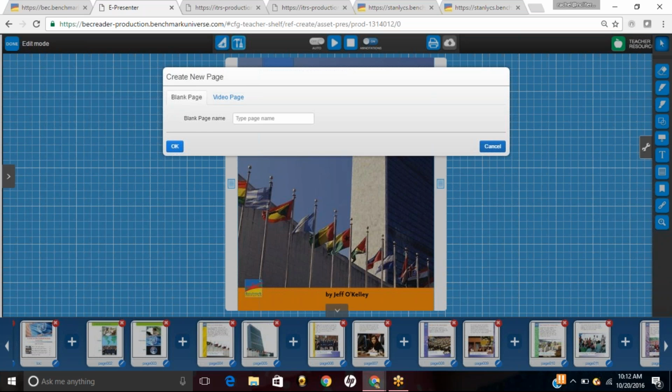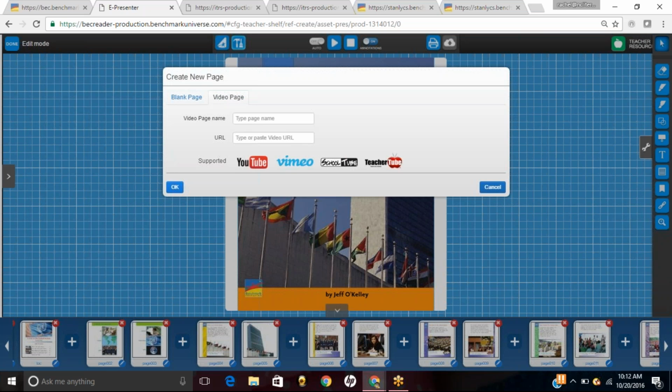The other thing you can do is embed a video. So this is really cool. This one is on the UN. Maybe you can go on to YouTube or another site and find a little video about the UN, so that when the students go in, or you're teaching it with your students, they can see a quick little snippet of what the UN looks like. So there are a lot of fun things you can do with add a page.